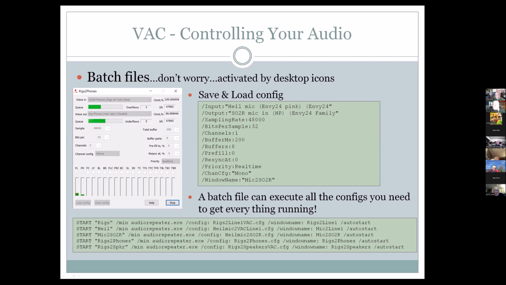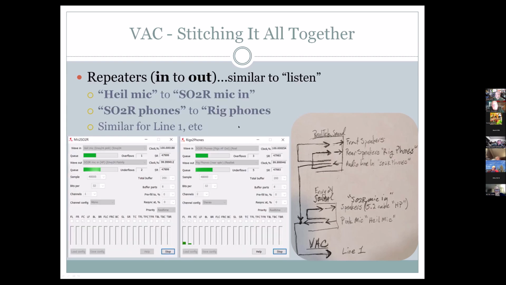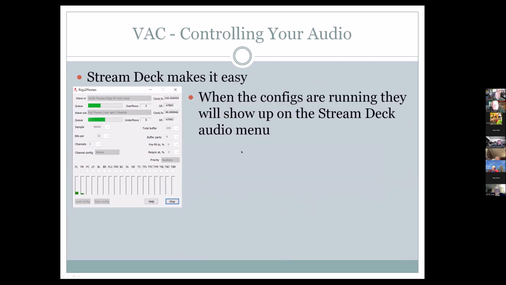And I think I have my virtual audio cable firing up automatically when I boot. And I think that's one of the settings you can click on when you set it up: restart audio service, sound settings. You can set it so it runs at start, and it can automatically run as administrator.